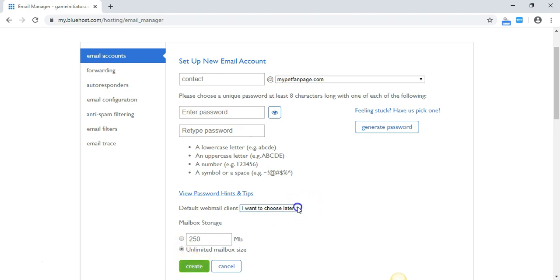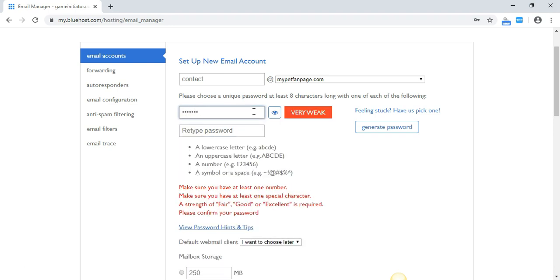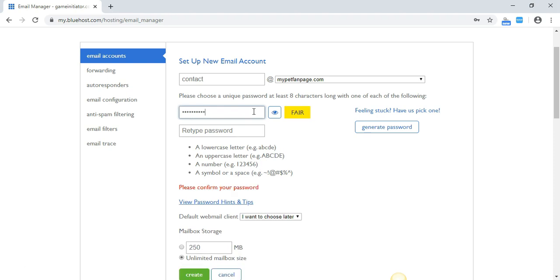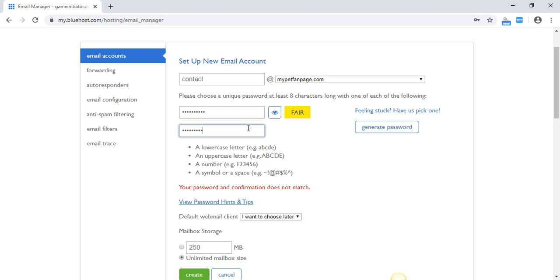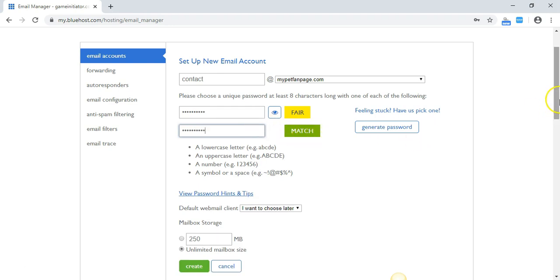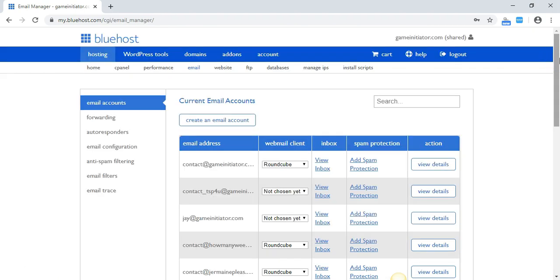Then you choose a particular email provider. So let's go ahead and do that. I'm going to choose a password, and I'm going to retype the password. I'll go with the Roundcube. I'm going to say unlimited mailbox size and I press create. And that is all there is to it.